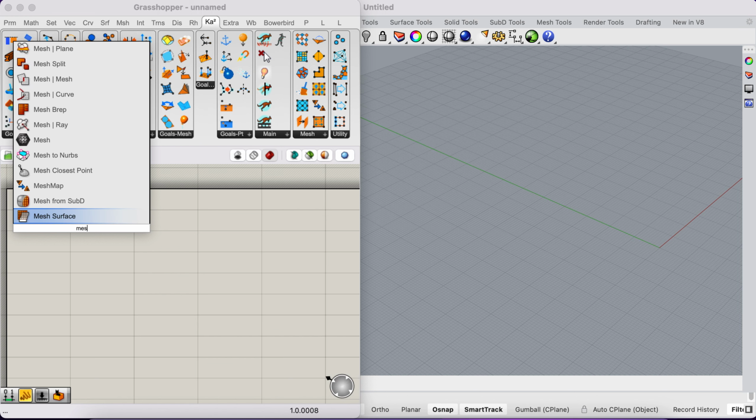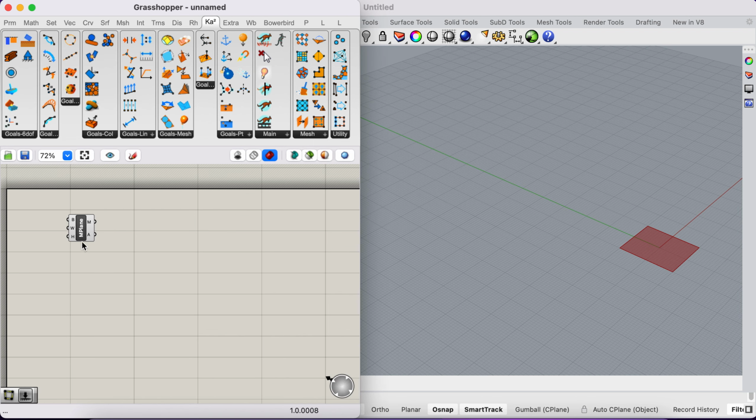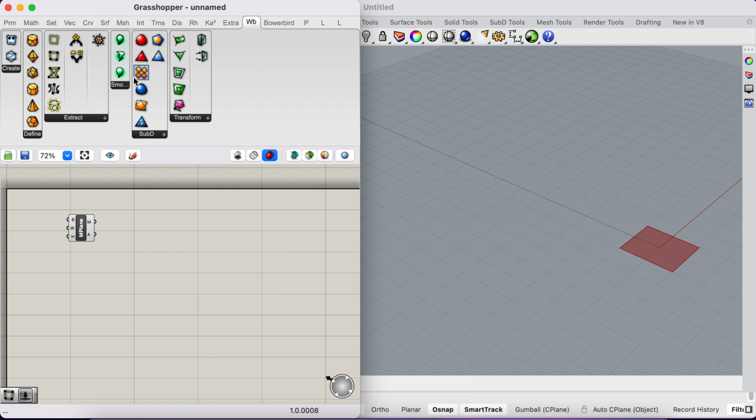We're going to use the mesh plane, and we're going to leave it as a default. We're not changing it. Okay. Now, what I'm looking for now is, let's bring the Weaverbird edge.